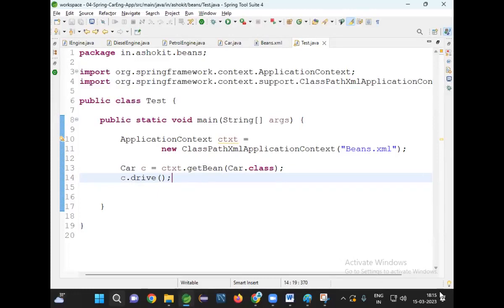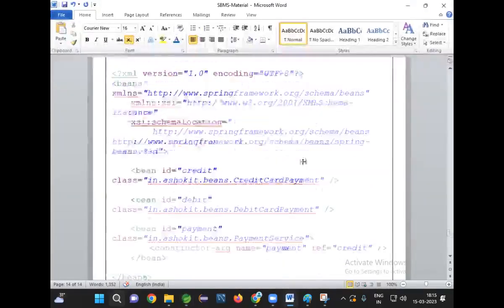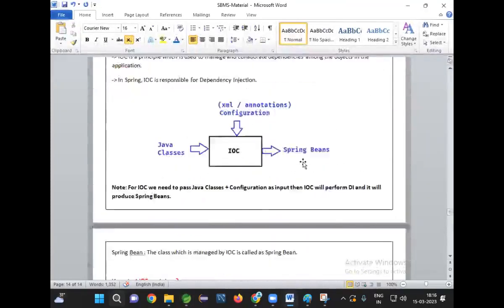Can we go to our diagram here? What we are giving as the input for IOC? What IOC providing for us? Java class we are giving as the input. Configuration file we are giving as input. What it is providing? Spring Bean. What is a Spring Bean? The Java class which is managed by IOC container is called as the Spring Bean.